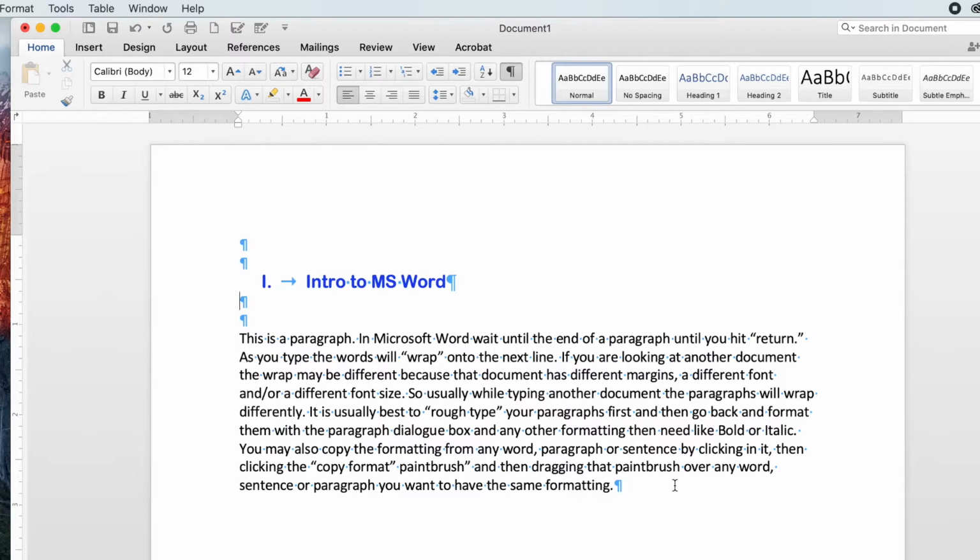So don't worry about that, by the way. If you're typing and this doesn't wrap the same way as it does on your handouts, no big deal. Just wait till the end and hit return. If you're typing lines that are going to be bulleted, you hit return at the end of each line. That's how it knows which lines to bullet. But we will discuss that in a future lesson. Okay, right now I'm going to turn that off.